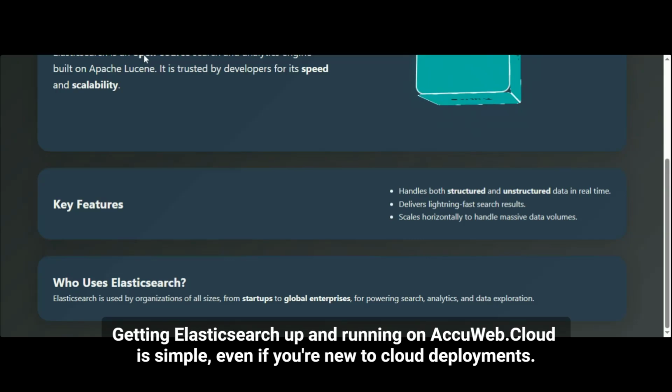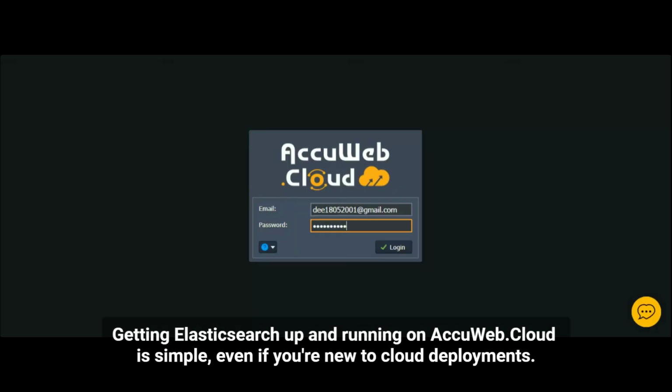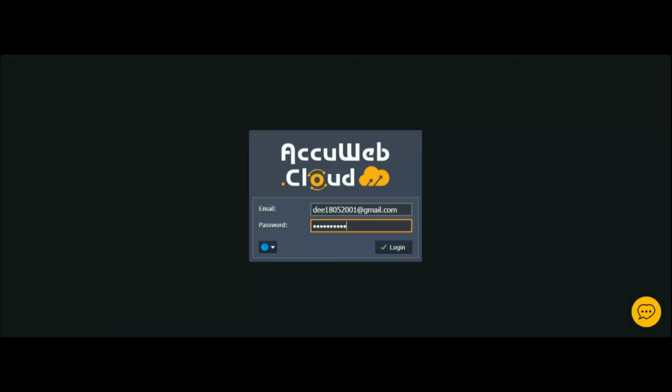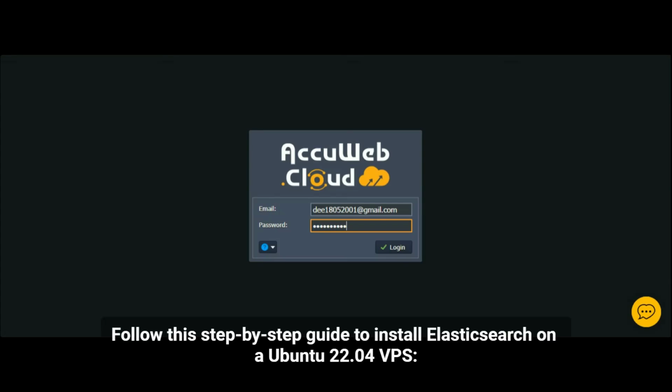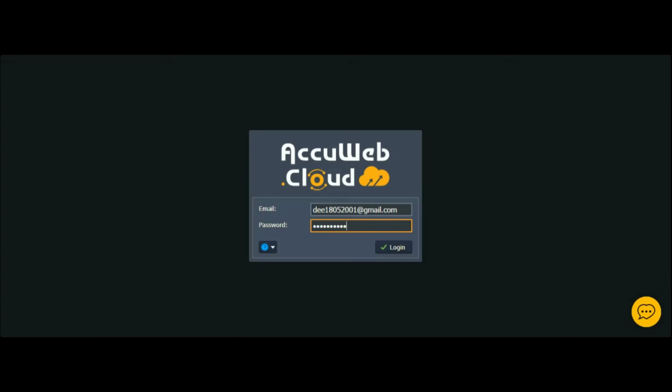Getting Elasticsearch up and running on AccuWeb.Cloud is simple, even if you're new to cloud deployments. Follow this step-by-step guide to install Elasticsearch on an Ubuntu 22.04 VPS.